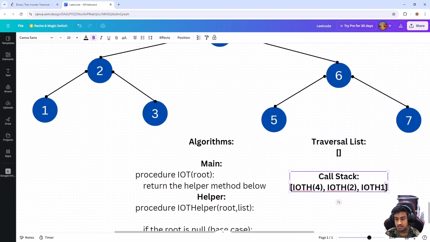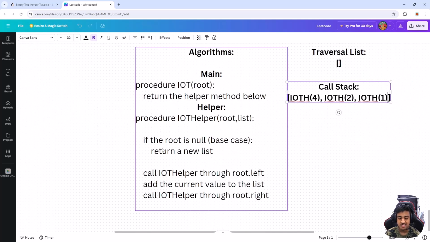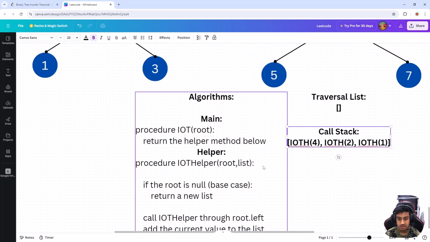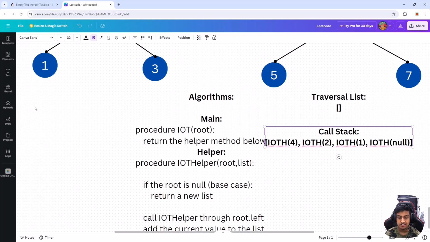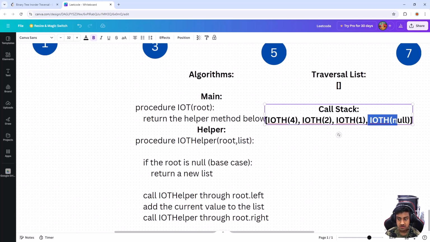So inorderHelper 1. And then we run through the base case, it's false. And then we're going to call the helper through root.left. Now it's null here. We're going to say null right here. If it's null, then we're going to return a new list here. And as you see, we terminated this recursive call, so null is going to be out of the stack.